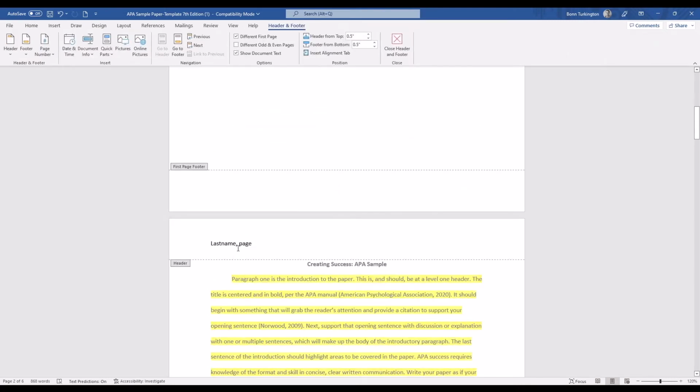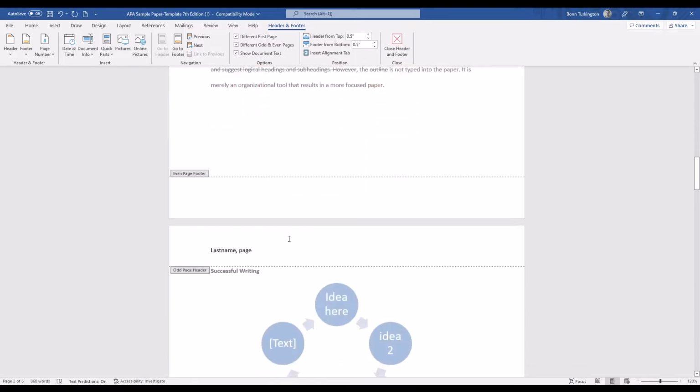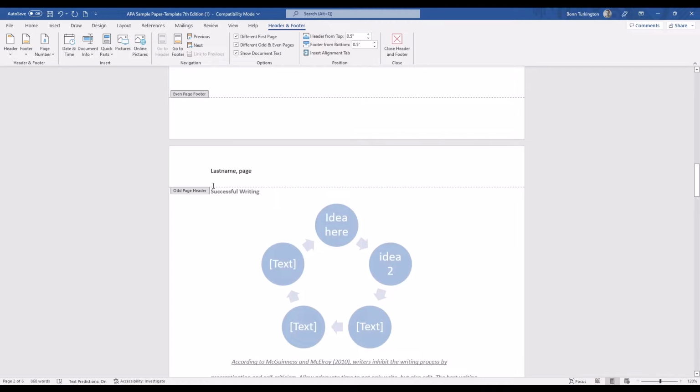So I'm going to double click on it and open the header again. And you'll notice that under the header and footer section, you can do a different first page, or you can have different odd and even pages, for example. This is obviously getting creative, and it's not necessarily APA style, but if you wanted to have your name on one page and the date on another, or the title and then your name alternating, you can have the even page footers or the odd page header and footers.